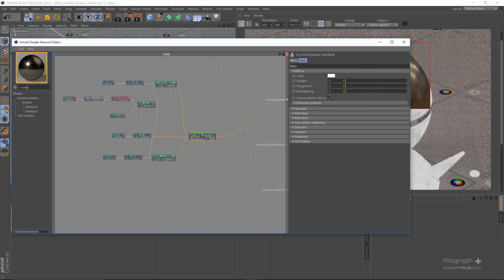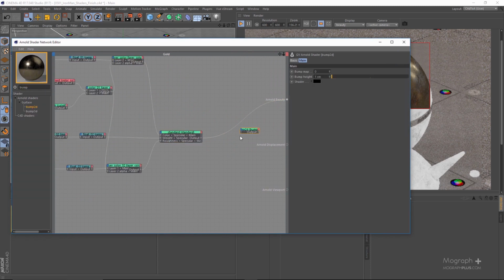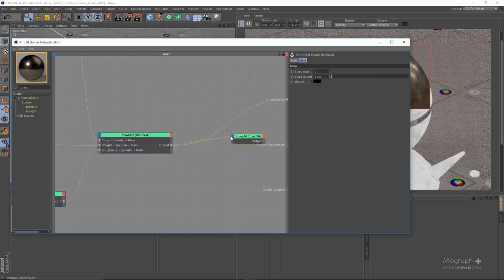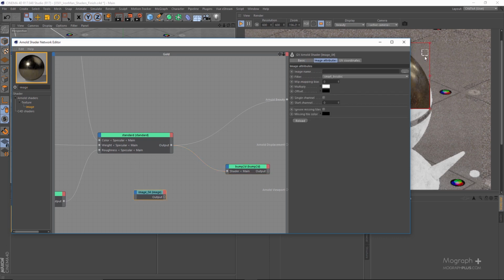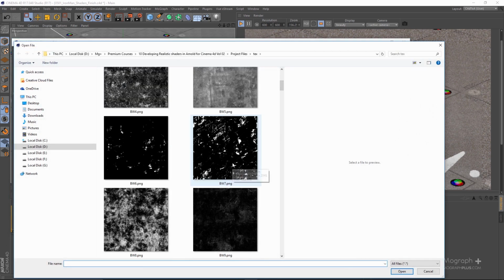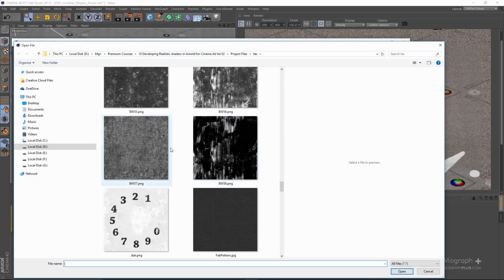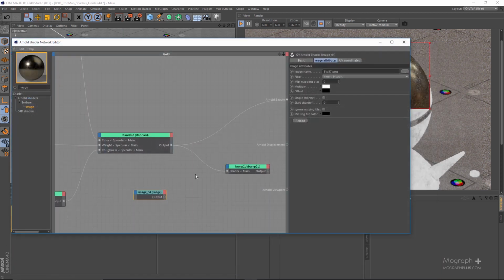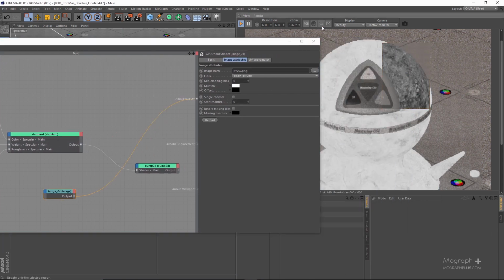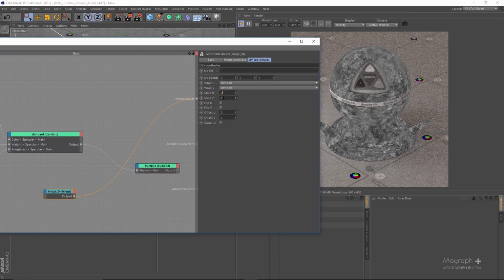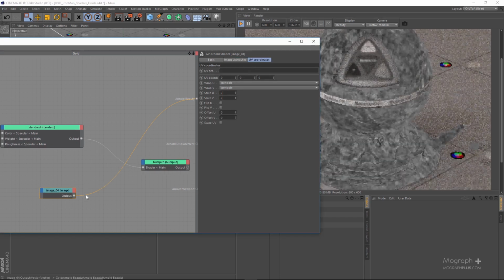Now for the bump mapping, what I'm going to be doing obviously is using a simple bump and use the standard shader as our shader, and for the bump map I'm going to be using maybe something like this, and if I connect this directly, maybe increase the scale and use it as the bump map here.